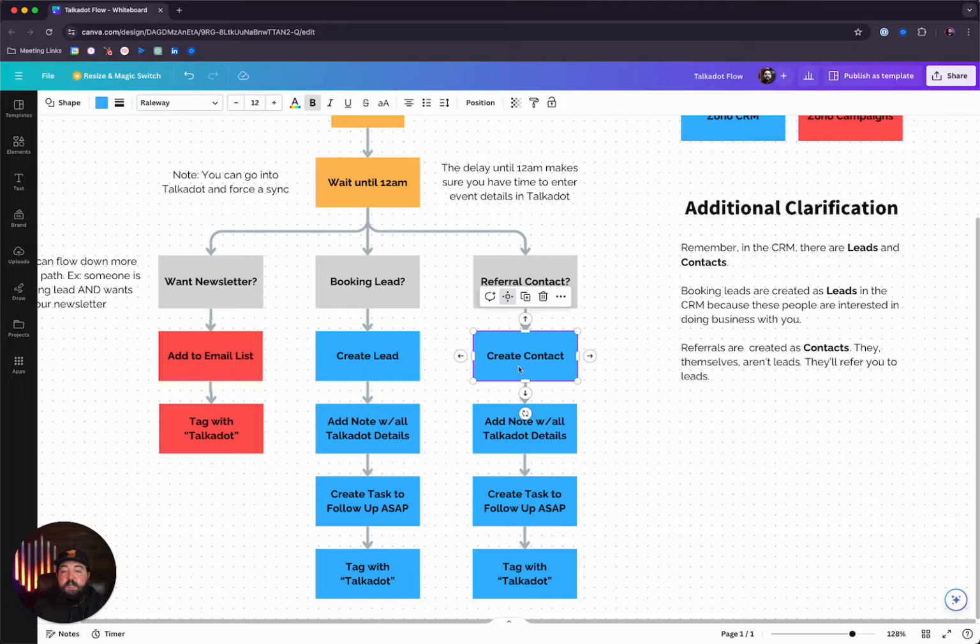Referrals are created as contacts, as you'll see in the CRM, and this is because they themselves are not leads. They trust you so much already that they're willing to become a referral source for you. Some of our clients about the Talkadot automation get hung up on this because some folks expect everyone to be in the same place, but they're really not, as it relates to how the CRM defines things. Your booking leads, people who say they're interested in hiring you, those are hot leads. Those are people we want in the CRM in leads and following up with them.